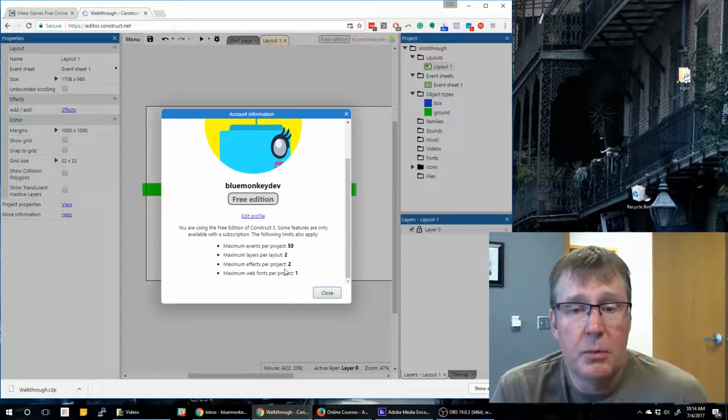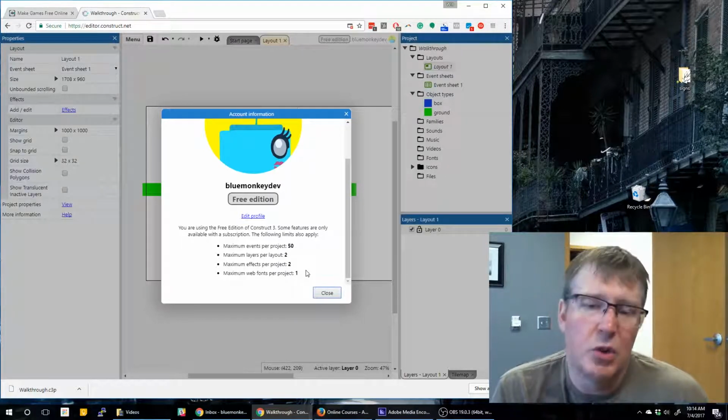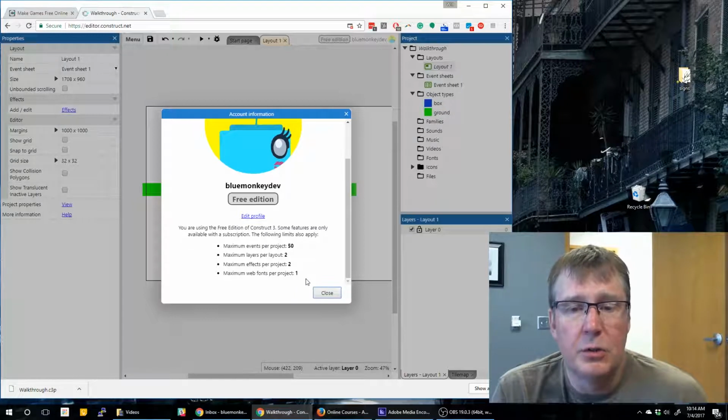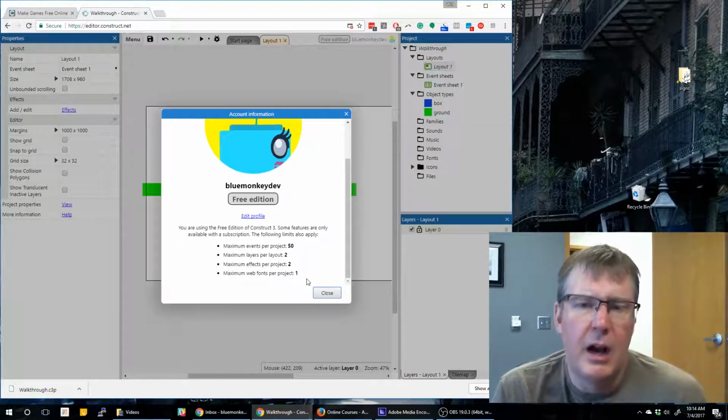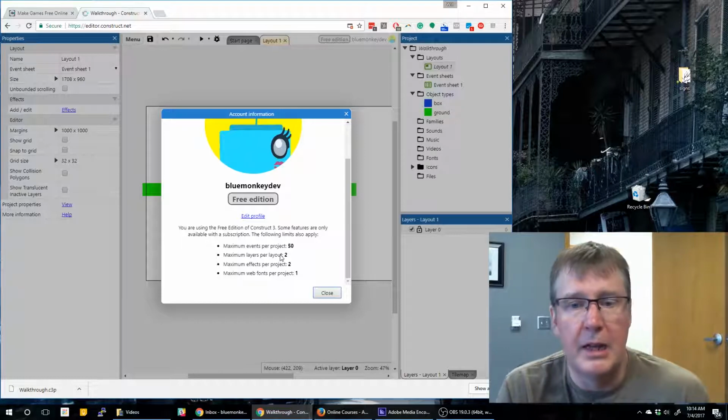And then it also only supports 2 effects per project, which we don't use a lot of. And then it also supports one web font. The web fonts are pretty cool if you want to create a commercial game. So I don't really see that as a big deal right now for just learning the platform and understanding and building your own games for your own use.